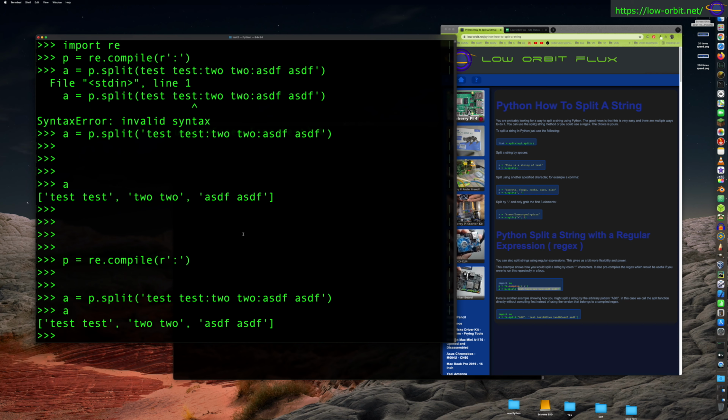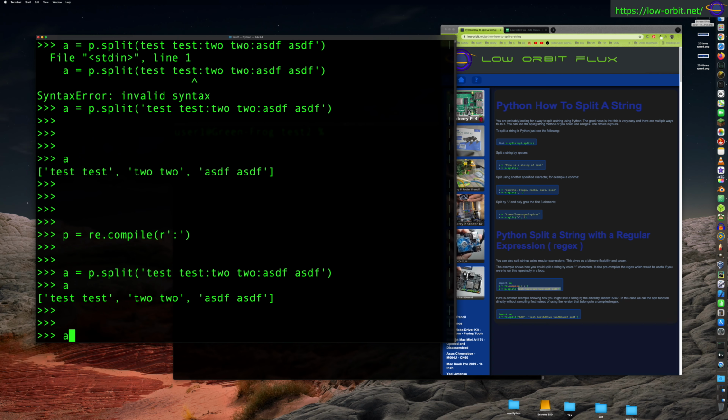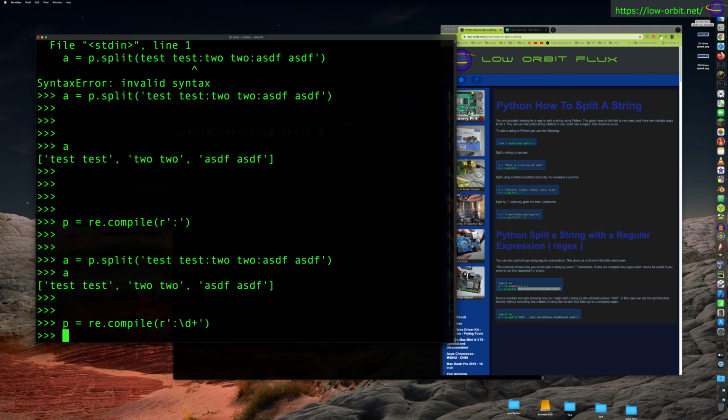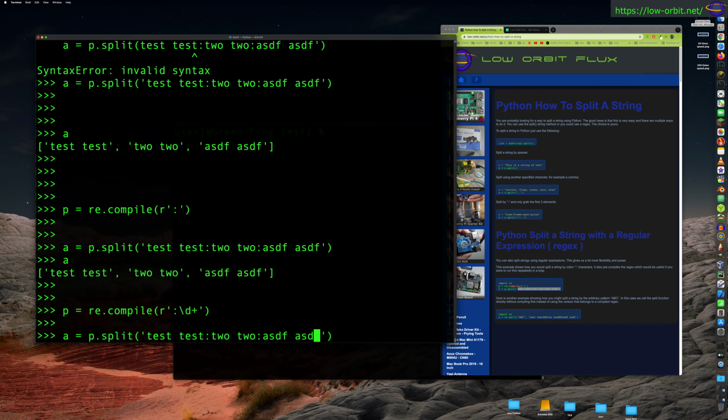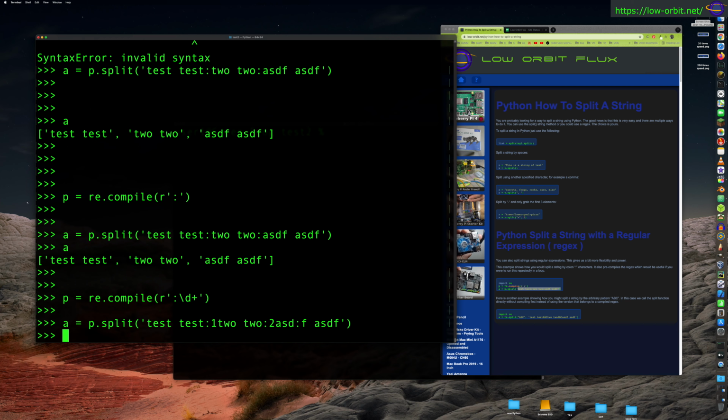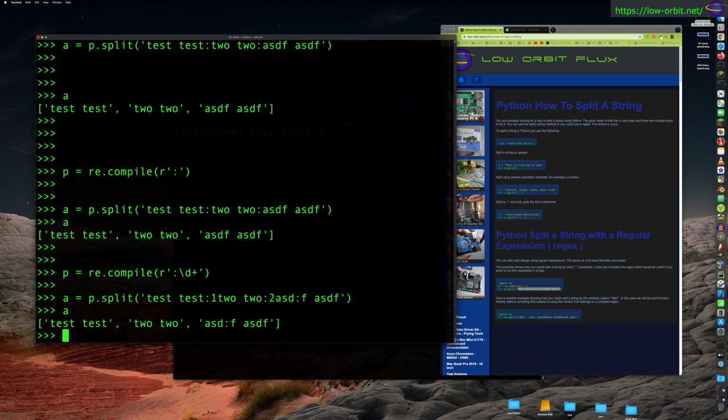Now you could tell it to split on other things too, right? Like let's say if you wanted to tell it to split on anything that's a decimal, like this. Now let's see if this regex works. Let's put a colon 1 and a colon 2. Then here we're just going to put a colon that we don't necessarily expect it to split on, right? Now let's print out the value of a.